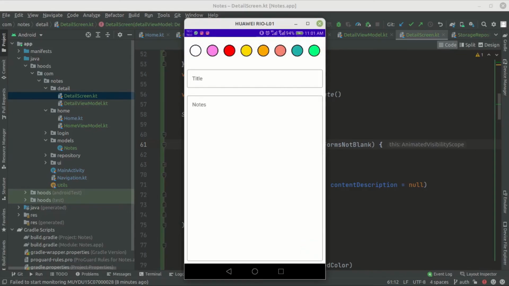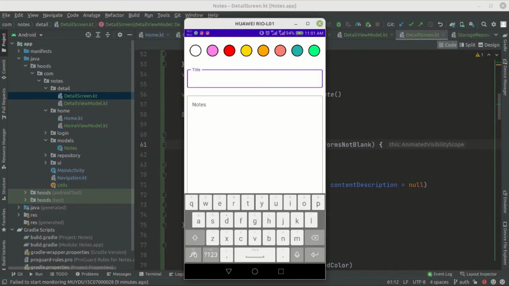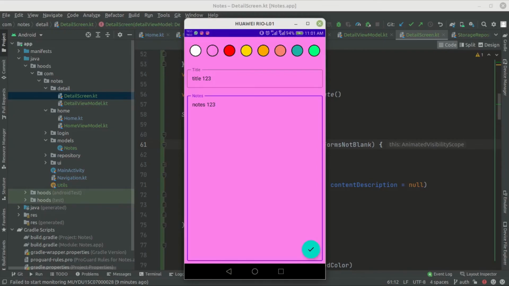Now let's try here to create a new item. And as you can see here, our floating action button is hidden. And for now here, we can just create our title 1, 2, 3. And write here our notes 1, 2, 3. Now let's try to change here color. And now let's try to save here our item. And we have the note added successfully.